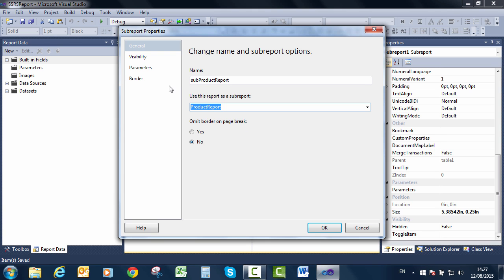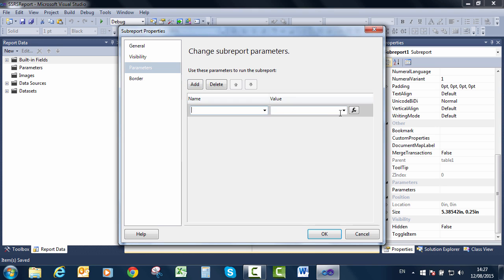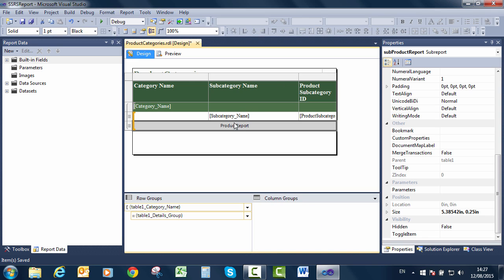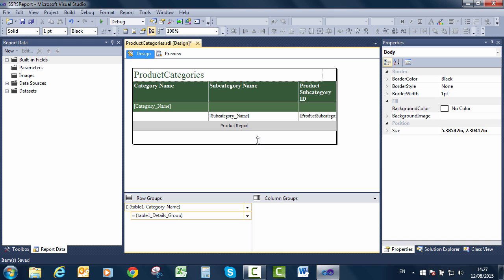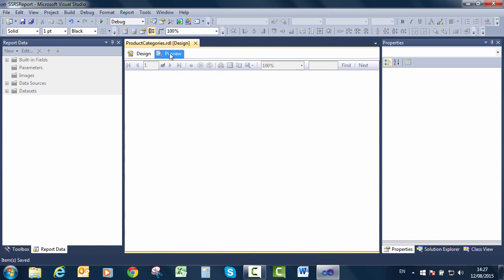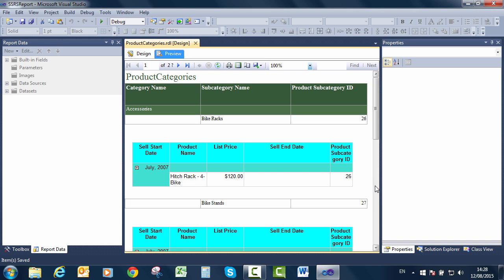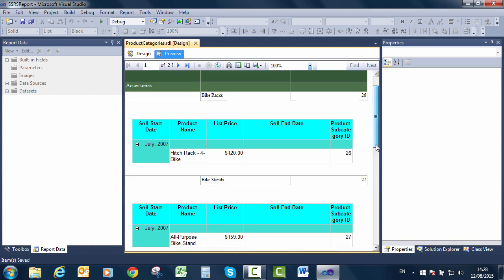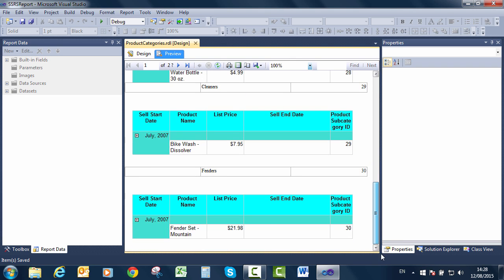Are we omitting the border on the page break? That's a personal decision. But what's most important is we go into parameters. And we add the parameter for the product subcategory ID, and we're adding the param product sub ID. So we're making sure that underneath each is only the relevant items. So let's preview that. So under number 26 we have a report dealing with 26. Under number 27 we have a report dealing with 27, and so on.